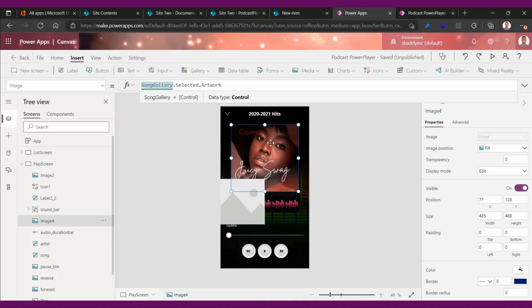But I didn't want to upload an image in it, because I wanted to pick the image from wherever I clicked from. So I have this small code there. As you can see, this is not strange. If you don't have much idea, links are going to be shared, which you can look through and do on your own. So song gallery, which is up here. You see the song gallery, it was inside the list screen. So SongGallery.Selected. Whatever is selected, I want the artwork of whatever is selected.